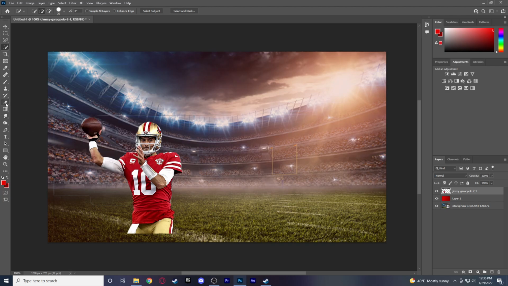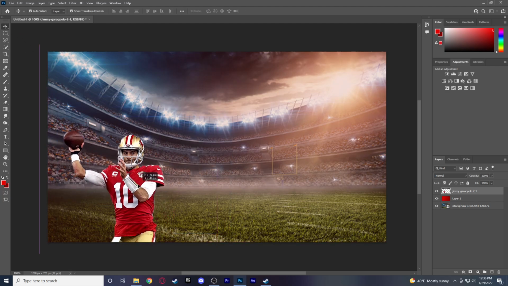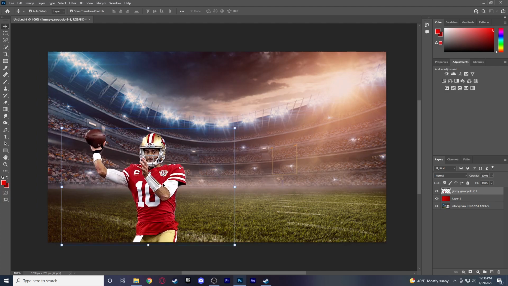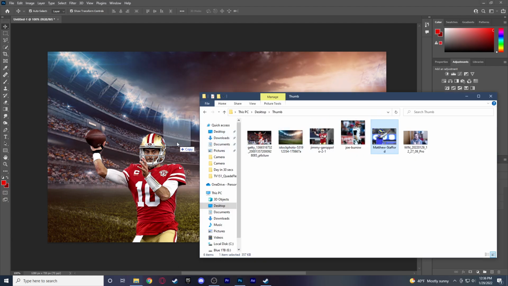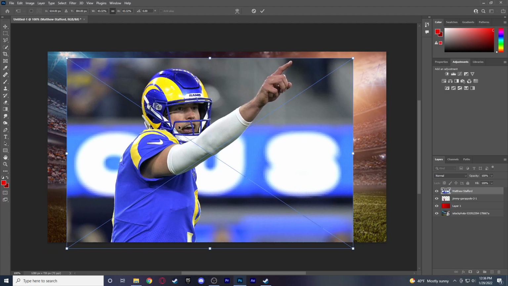There's still some artifacts in here, but I can just come in and clean those up with the eraser tool. Let's turn it to 100%. I can just come in with the eraser tool and clean up some of that artifacting that we have. Okay, and there we have Jimmy Garoppolo. Then let's bring in Matthew Stafford.